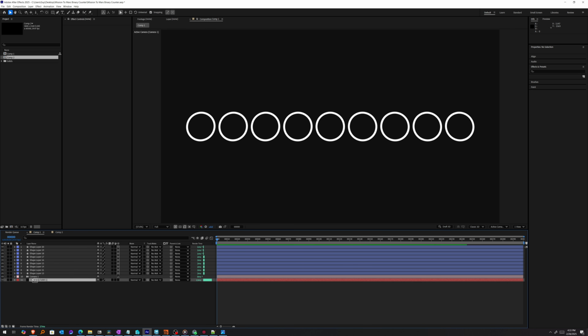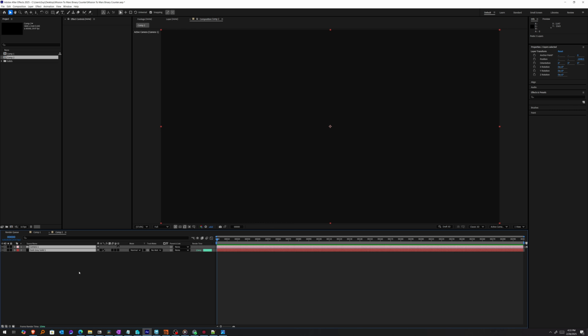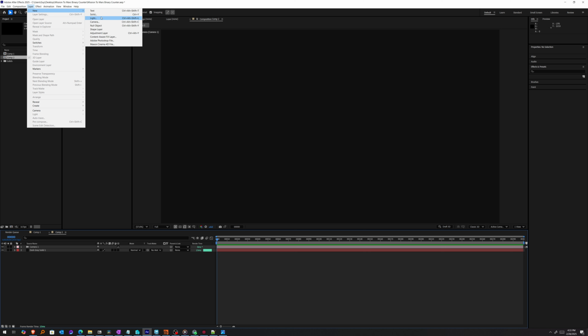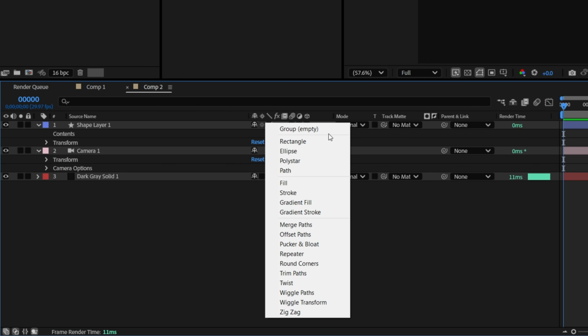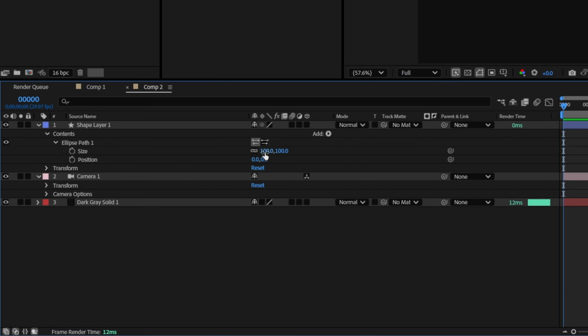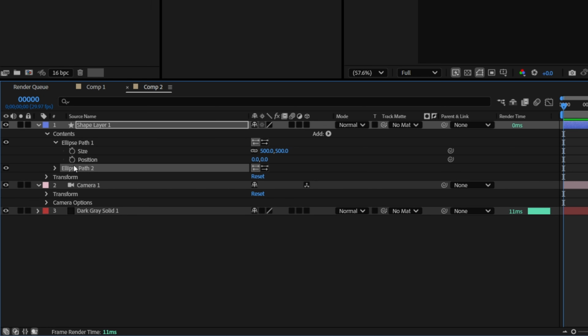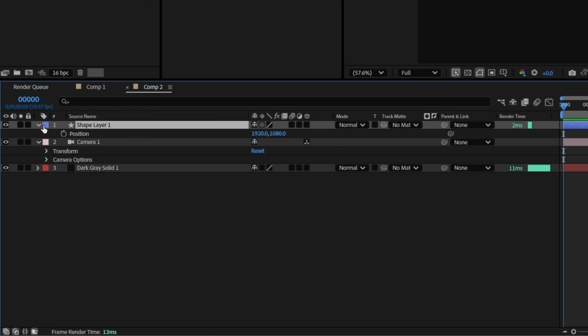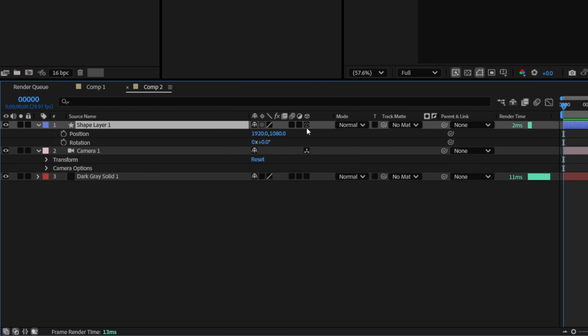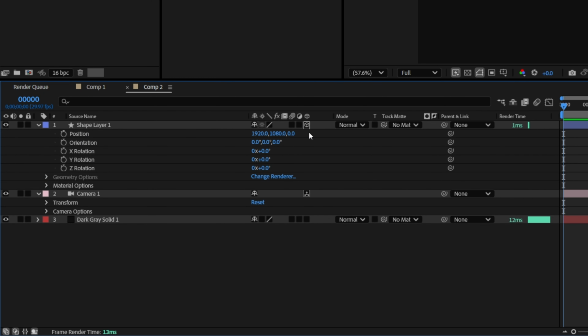comp, and what I did is I just made a camera and the background. That's fine. For the object, I went to Layer, New, Shape Layer. And in Contents, I just added an ellipse, made that 500, duplicated that ellipse, maybe made it 450, one to the position value and the other to the rotation value. Let's make it a 3D object. So add an expression to the position and to the X rotation.